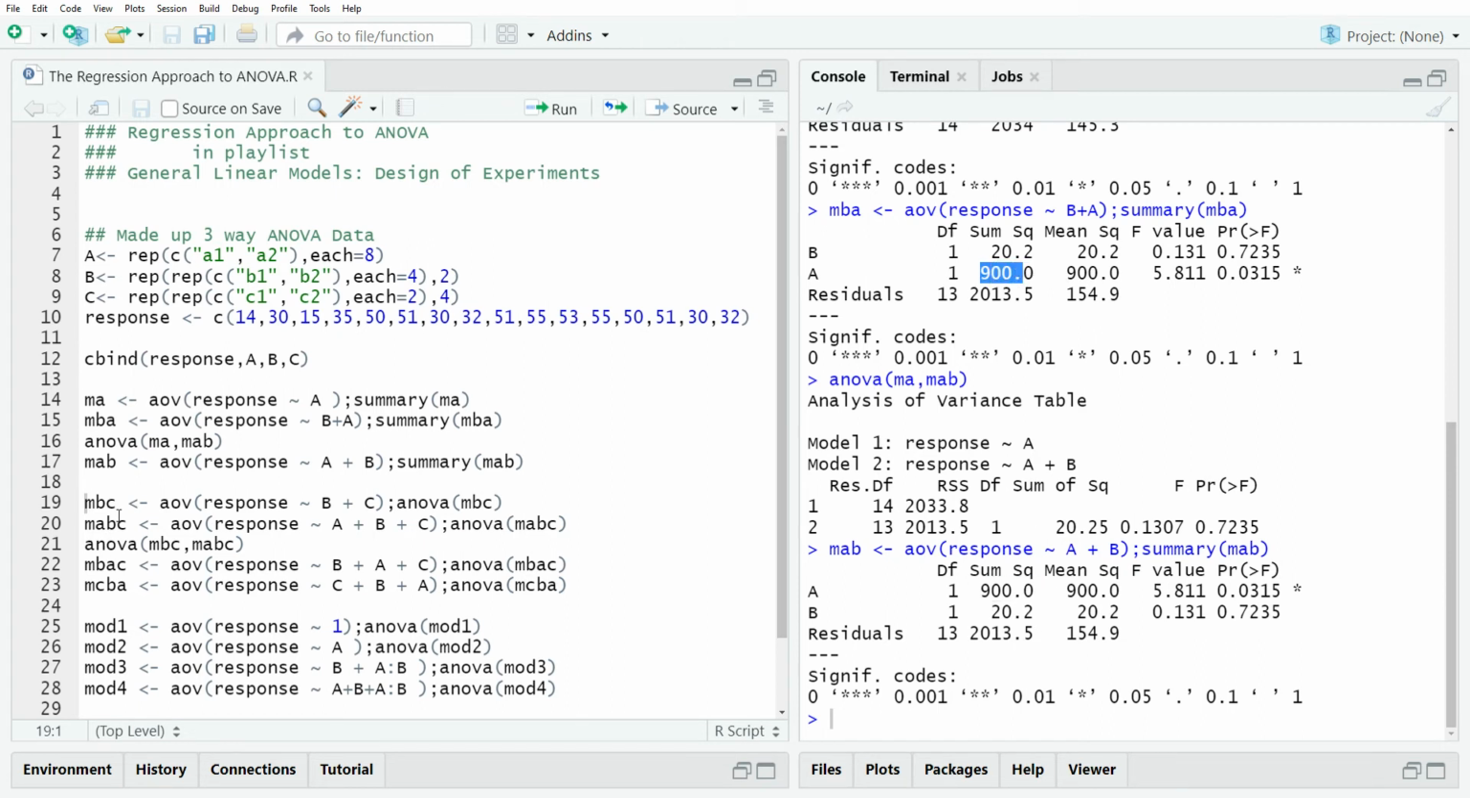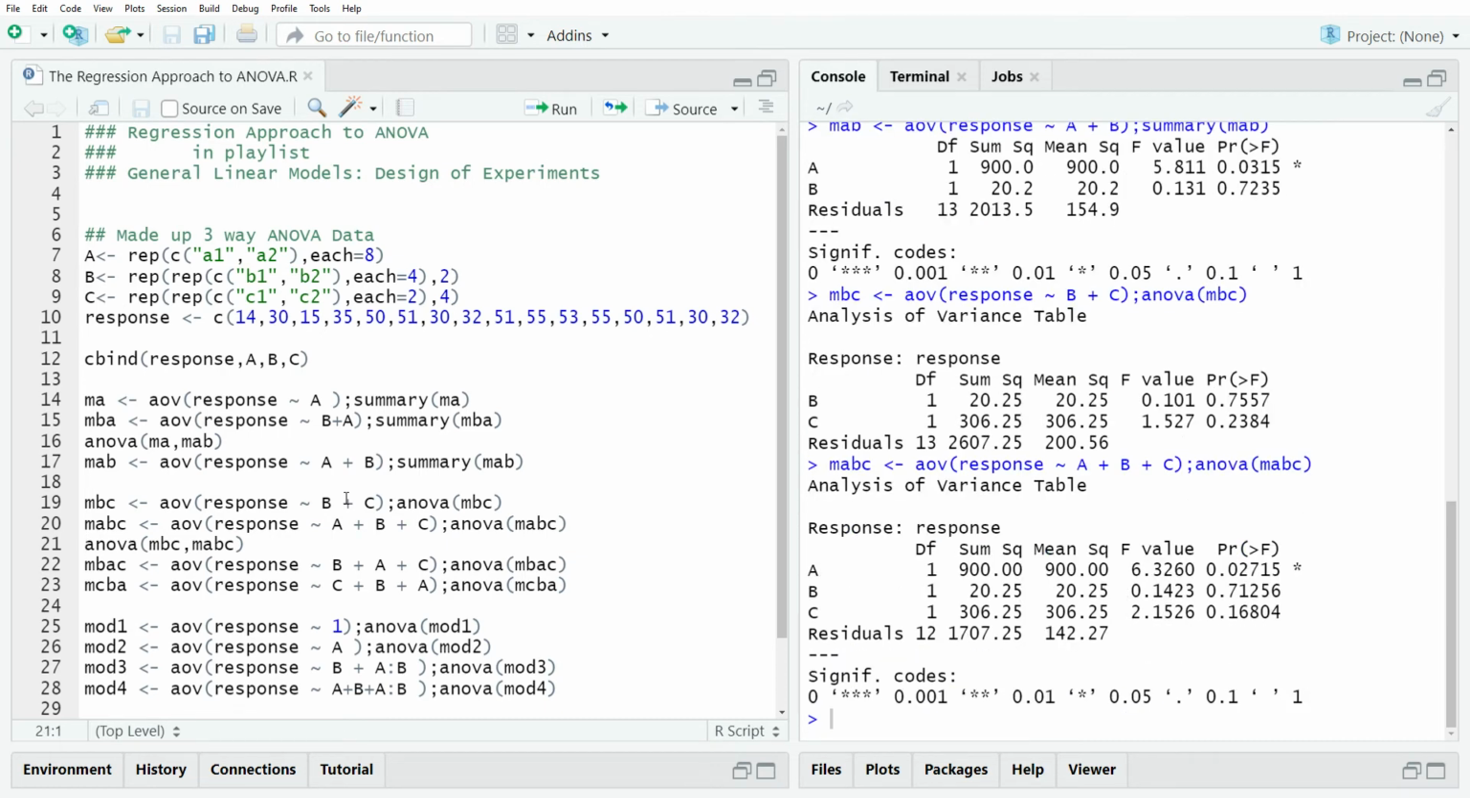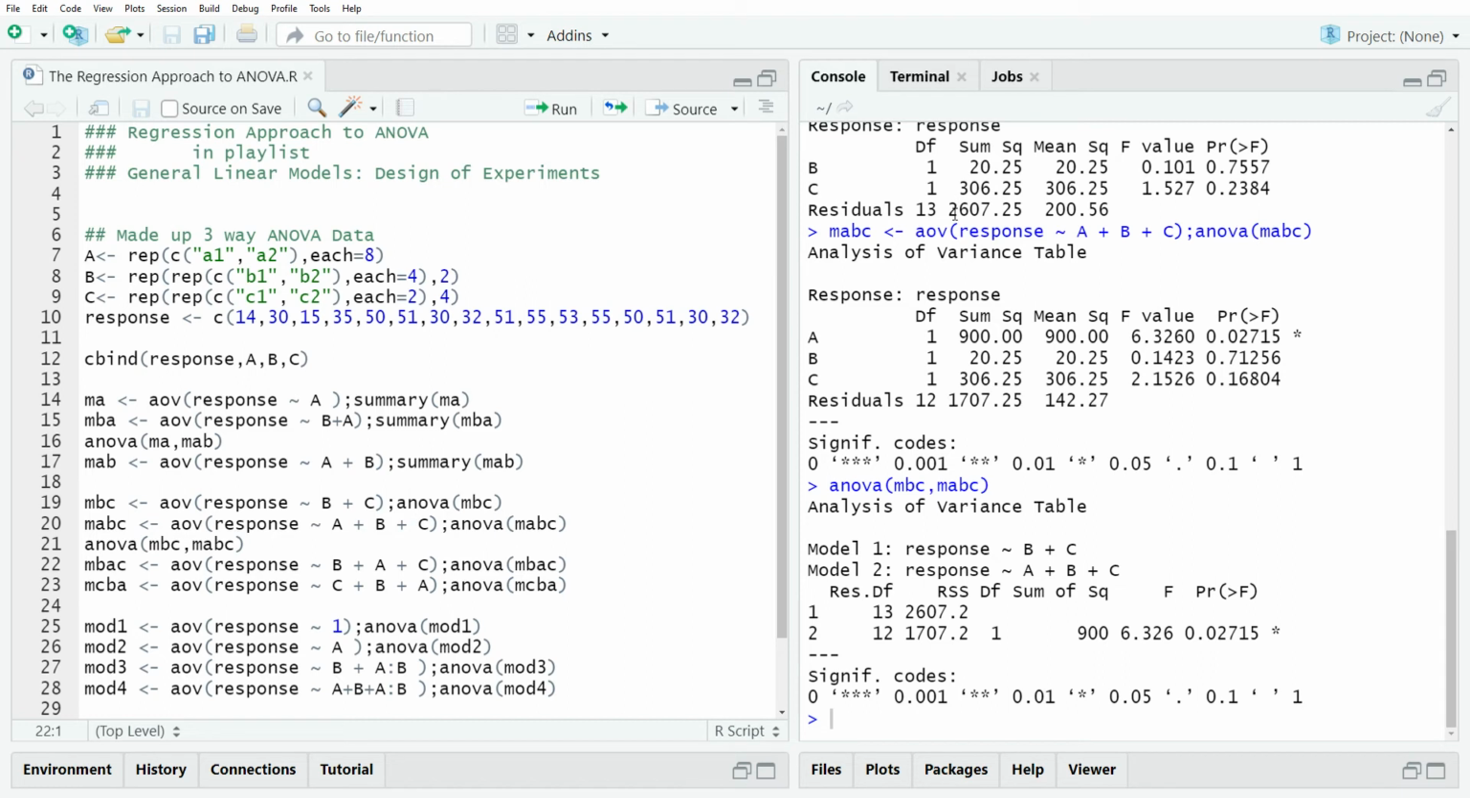They're the same. Now, let's do models with 3 components. The first one is MBC, and the next one is MABC. And if we look at the reduction in the sum of squares when A is out of the model compared to when it's in, that's what this ANOVA command does. So if we look at this, that's 2607, the residual 1707, and that difference is 900. Well, that's exactly what the type 1 sum of squares is right here, 900.